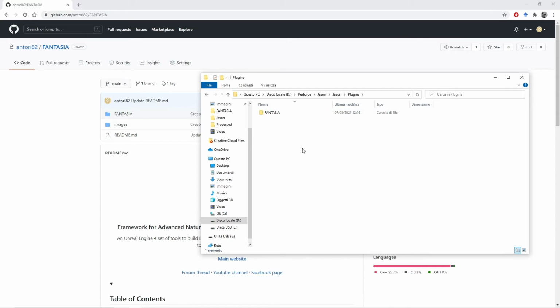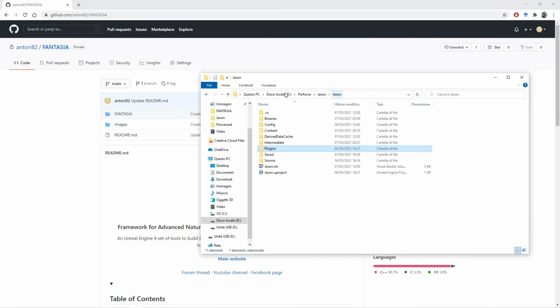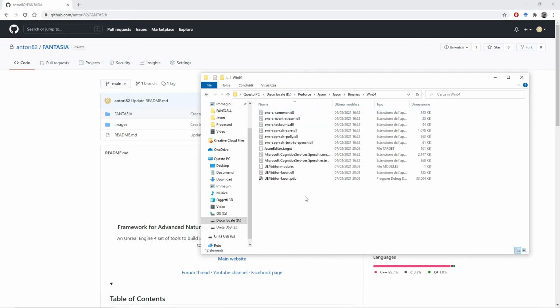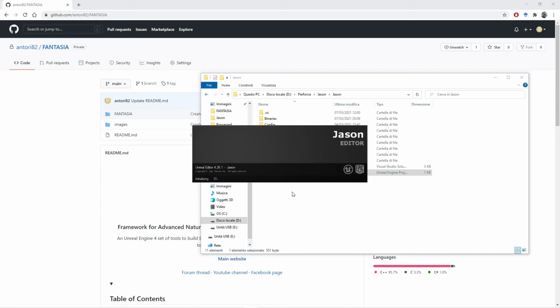Fantasia relies on third-party DLLs in order to work, so before launching the project, be sure to copy the DLLs that are found in the third-party folder, Redist folder, here, in the binaries folder where your project is located. After doing this, you can launch the project. In this case, it's called JSON, and everything should be fine.